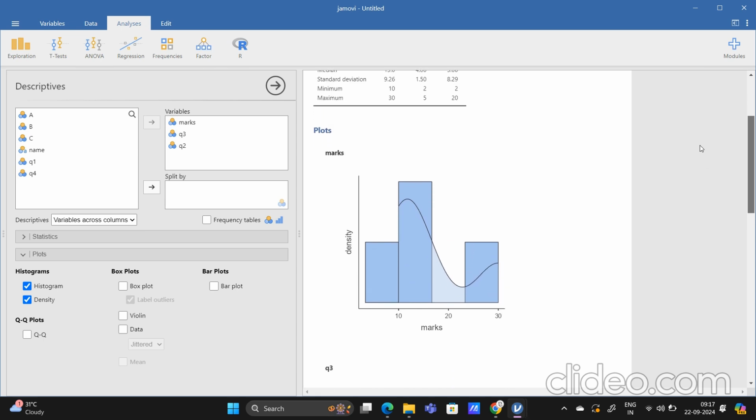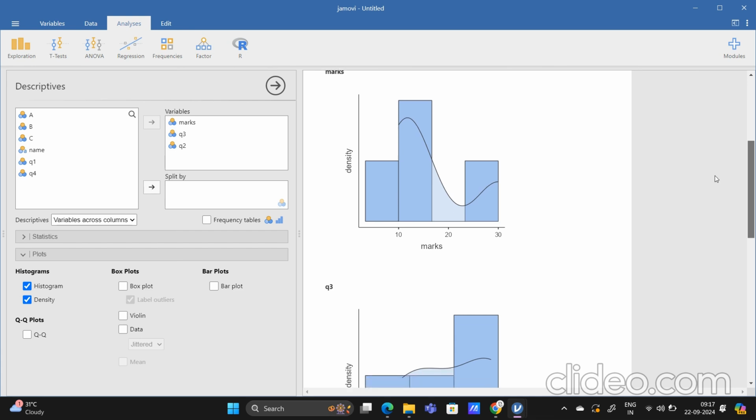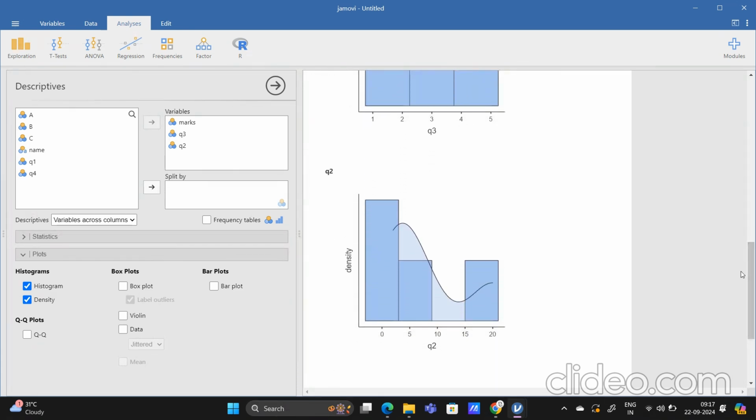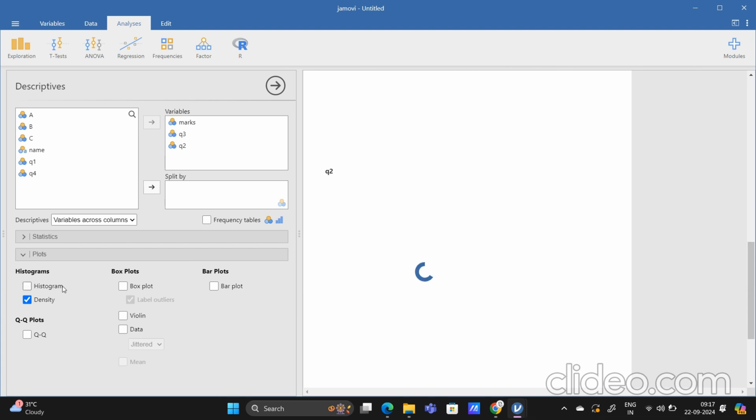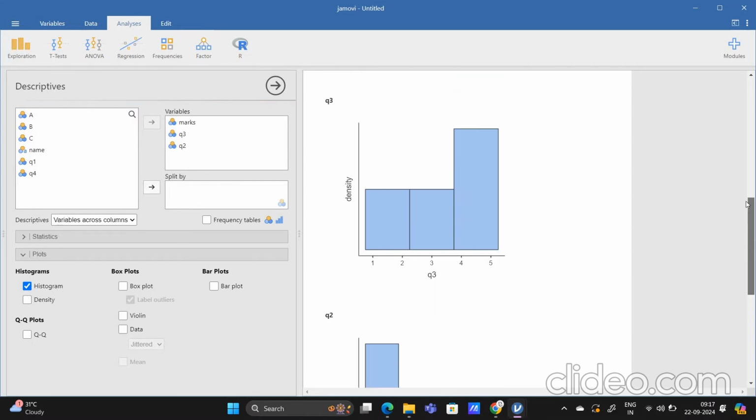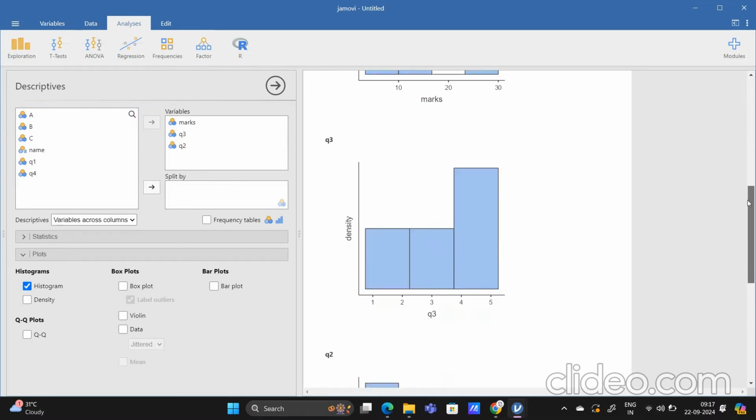So this is the marks, this is the q3 and this is the q2. So this is basically the density. In a similar way, if I want to see the histogram, this is the histogram. So in this way you can see histogram, density and all of the things.